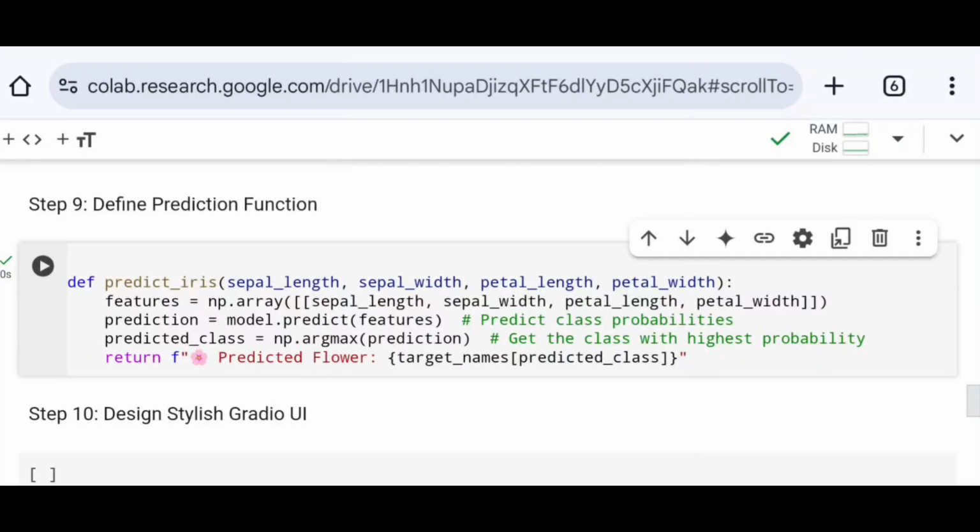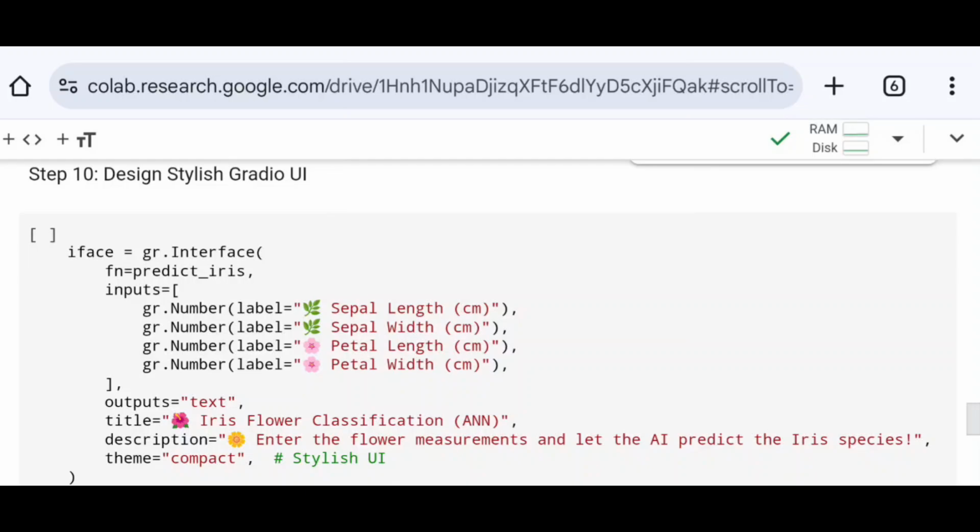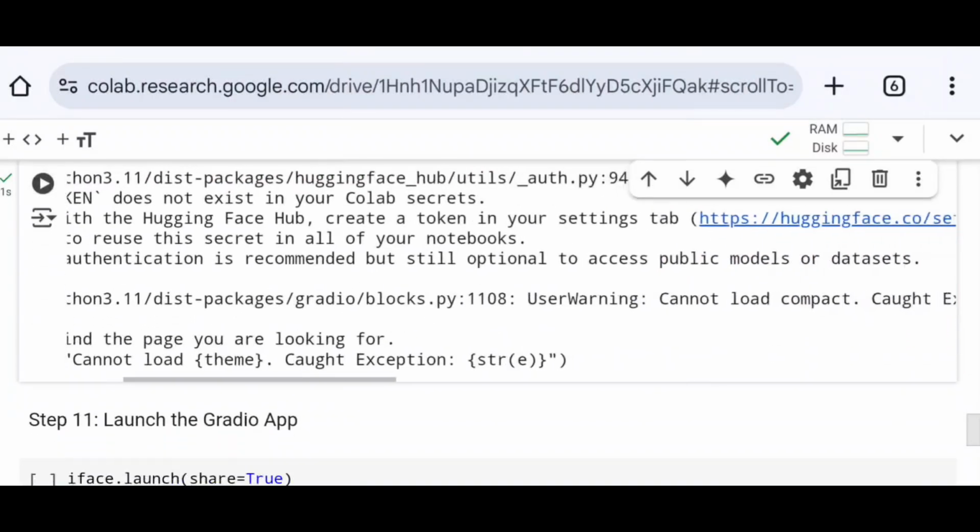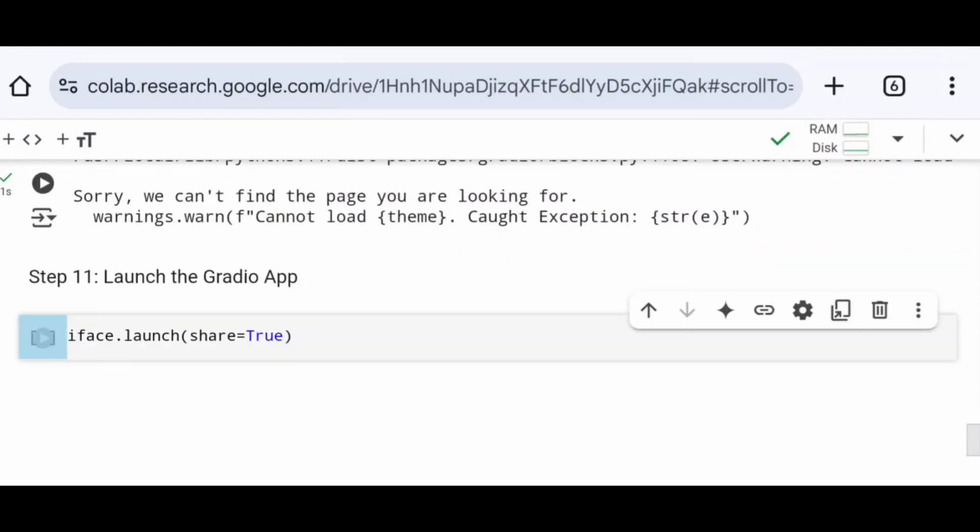Now finally I use Gradio for creating the user interface. First I define a variable called iface and then call the Interface class from Gradio. Then inside that class I define a variable called fn, where I pass the predict_iris function. I also define the inputs with 4 parameters. Then I set the output as text format. Next I define the title, description and theme. Now after running the code, scroll down and here you can launch the app using the iface.launch function.